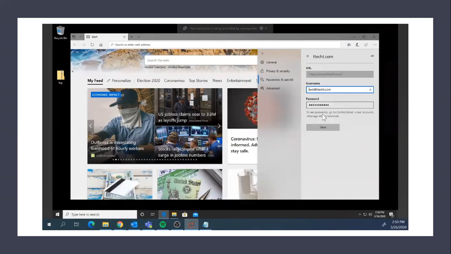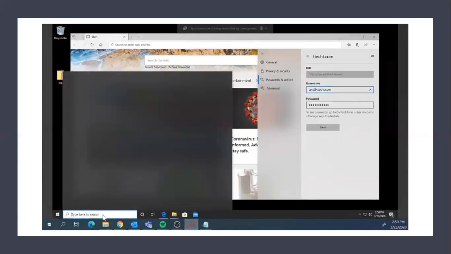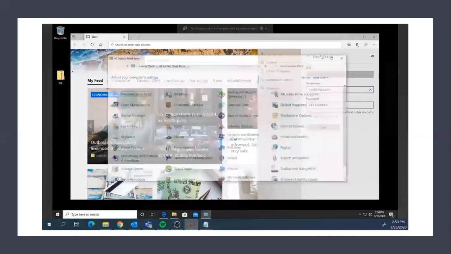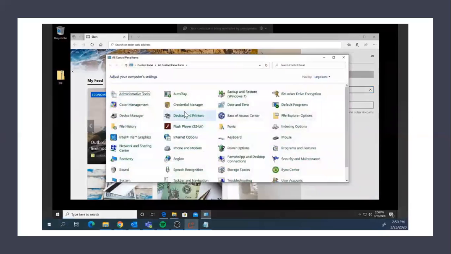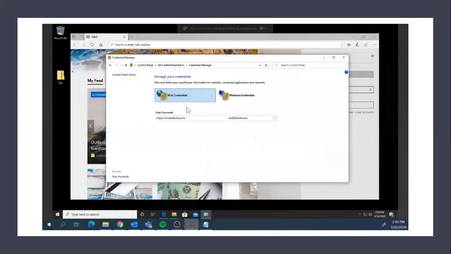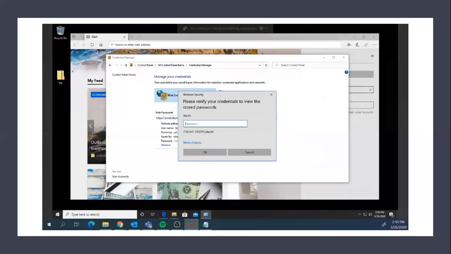From here, it says to see passwords, go to the control panel, user accounts, manage web credentials. We can go there right now. The fastest way would actually be to go to Credential Manager itself. Under the web credentials, here is the account we were looking at. As you can see, the passwords are still all dots, but I do get a show button. If I click on this, I get a prompt to enter my Windows password, re-authenticating myself. I will do that now.